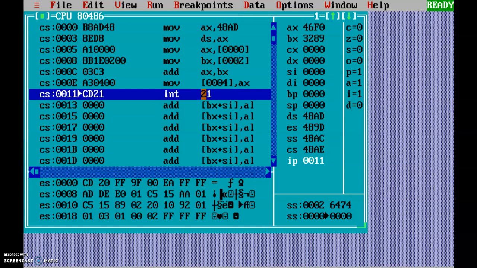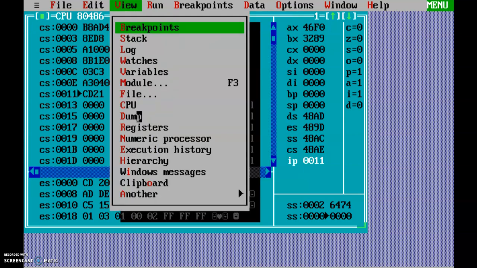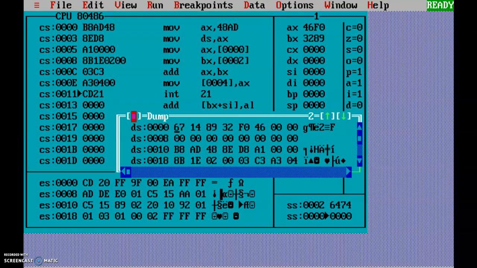This is the interrupt. Now go to view. Now you go for the dump option. See, this is the DS data segment where data will be stored. 00, 01, 02, 03, 04, 05.